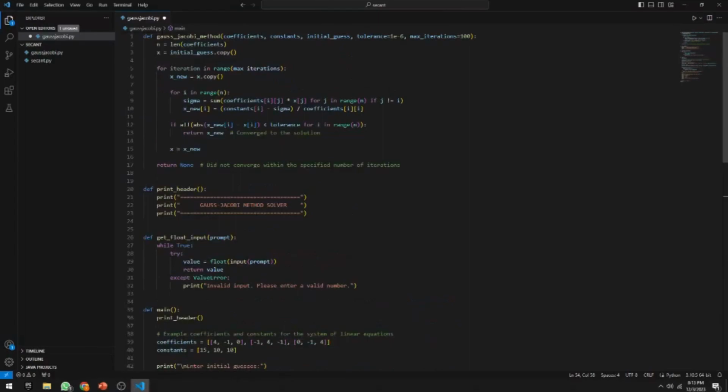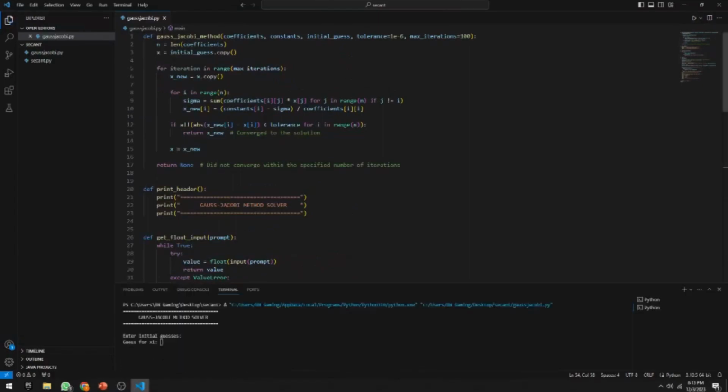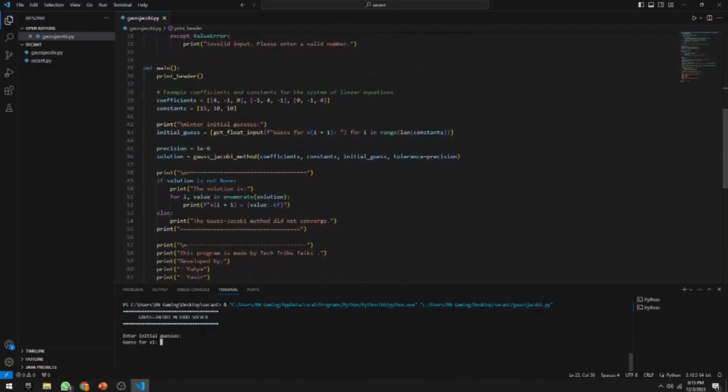I'll show you how to run the code as well, and what we get. So when we run the code, of course we get the print header that we wrote right here, and then enter initial guesses, which we wrote here. Then it's going to ask for guess for x1, which we wrote around here. So let's say our first guess is 4, and then it's going to ask us again, because it is iterating, right?